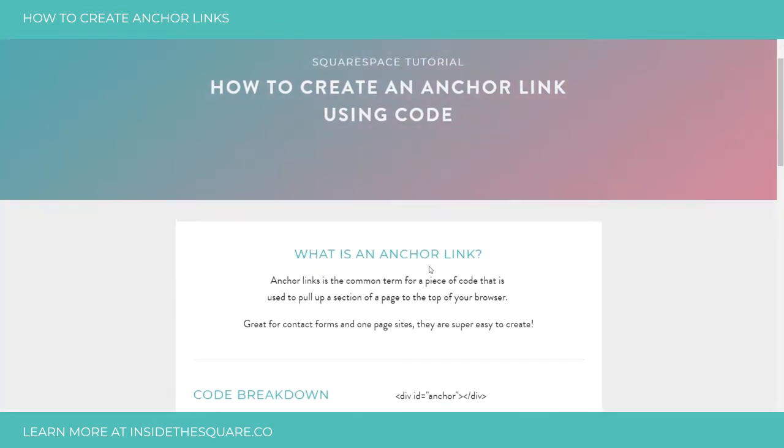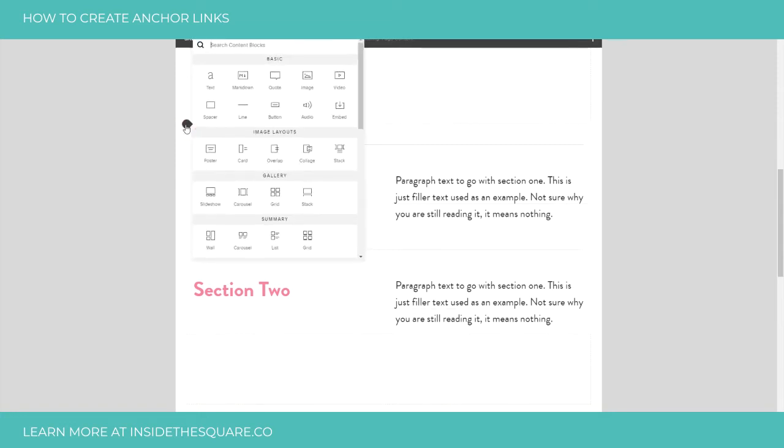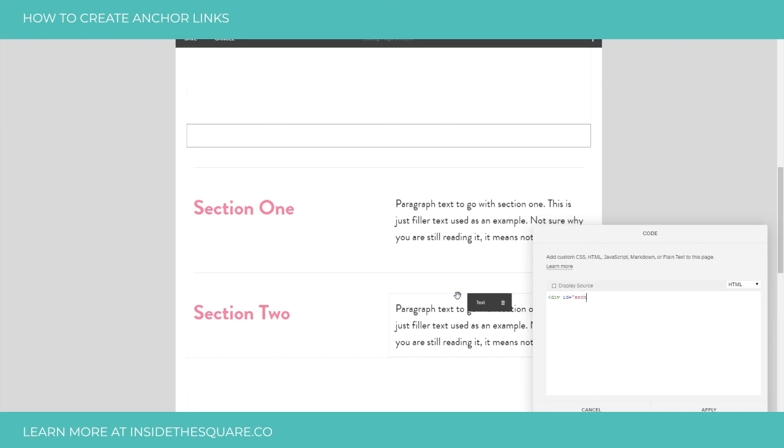So let me show you how to create this in an example. I'm gonna edit this on-page content. And let's say we want to link someone to this section of the website here. Right above section one, I'm going to select this little add feature and we will add a snippet of code. This is where we're going to type div ID equals quotation marks anchor. And again, whatever you want to call it. As soon as I hit that enter button, you'll notice Squarespace automatically closed that for me. So we're good to go.